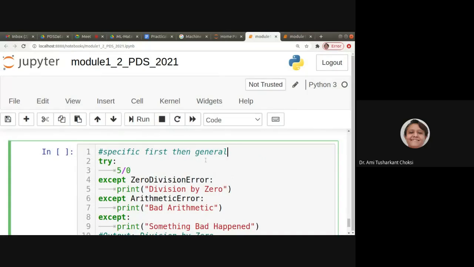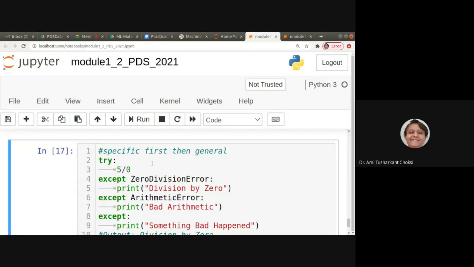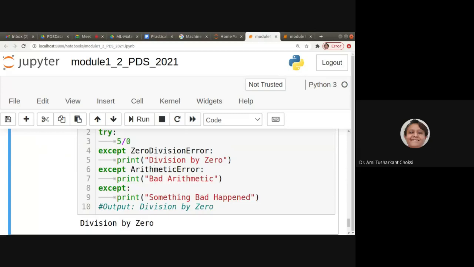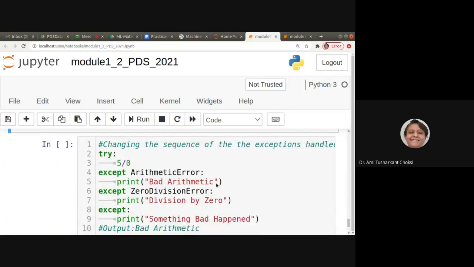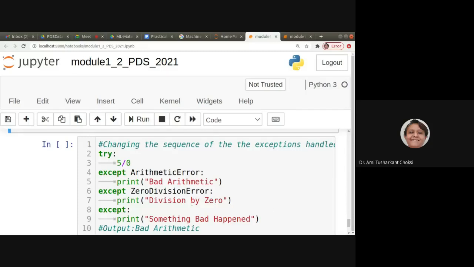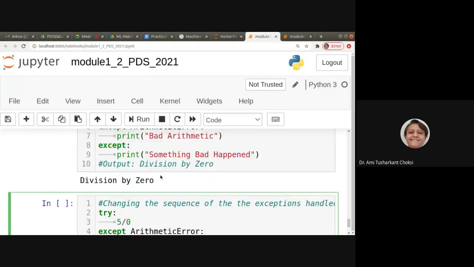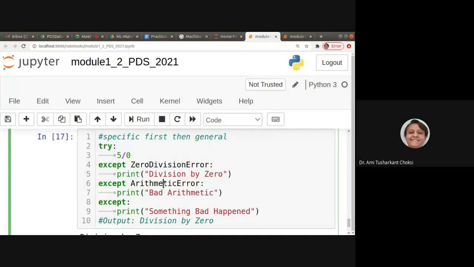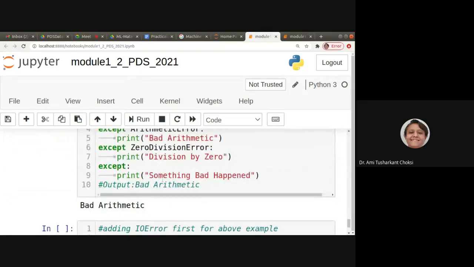So we modify the above program. This is try, inside that 5 by 0, then zero division error first, then arithmetic error second, and then after that the general except. Now we are changing the sequence of the exceptions we have handled. General must be at last. But for zero division and arithmetic error, if we change their sequence, will it be fine? Let me check it out.